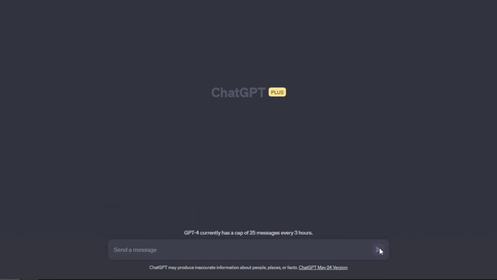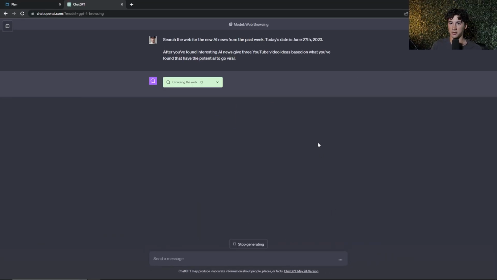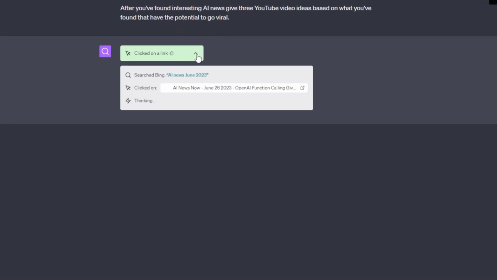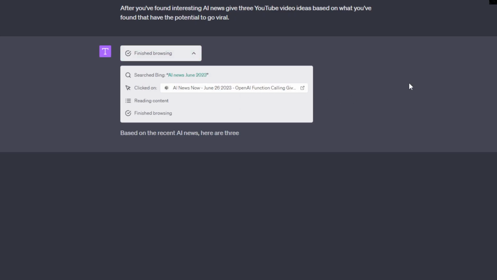So now when I send this off, ChatGPT is going to scour the web for all of the recent AI news. And it's going to create video ideas for me that have the potential to go viral based on the articles or the AI news that it's found. So you can leave it like this, or you can go in depth to see what ChatGPT is looking at. And what I like is it even gives references within the text after it gives your video ideas, so you can cite that information in your video.